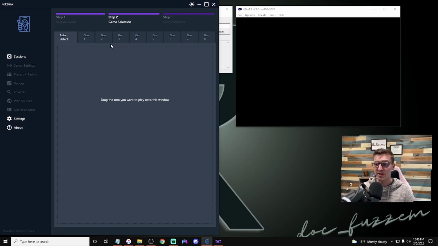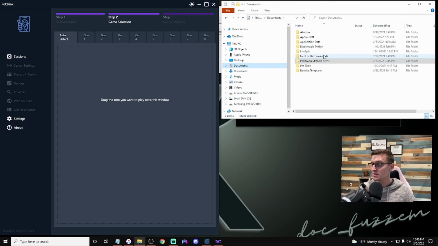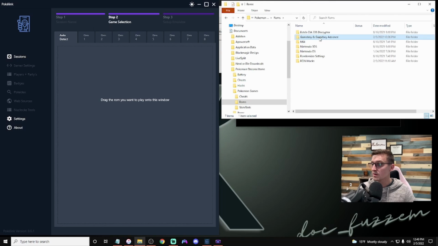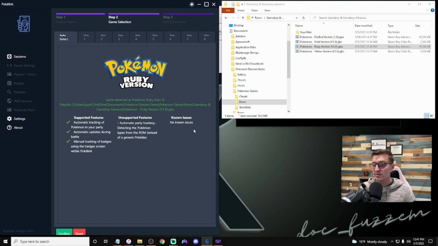And now we need to drag our ROM into the actual play window itself. So again, go under here, find wherever you store your ROMs. So I'll go back into mine, find those. And like I said, we're going to do Ruby first. So if I drag it over here, it should pop up. It's going to show you that the game is detected. It'll tell you what it is, and it's going to show you the supported and unsupported features. So like that. Here we go.